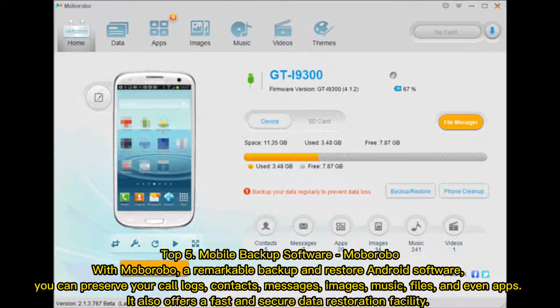Top 5. Mobile Backup Software: Mobirobo. With Mobirobo, a remarkable backup and restore Android software, you can preserve your call logs, contacts, messages, images, music, files, and even apps. It also offers a fast and secure data restoration facility.